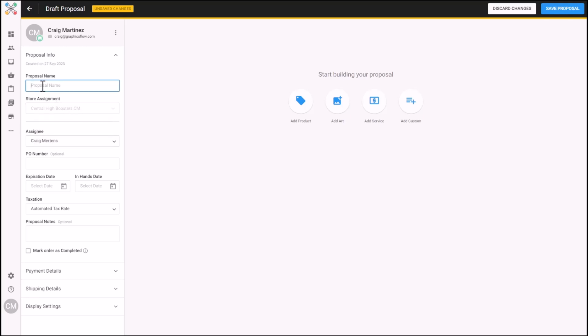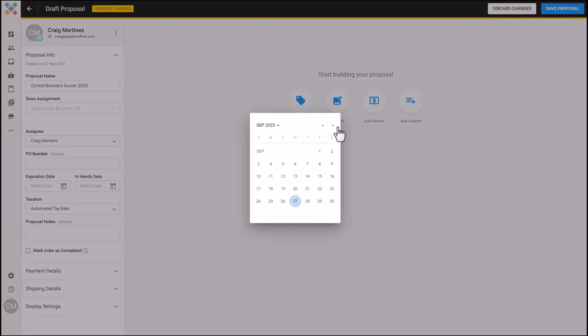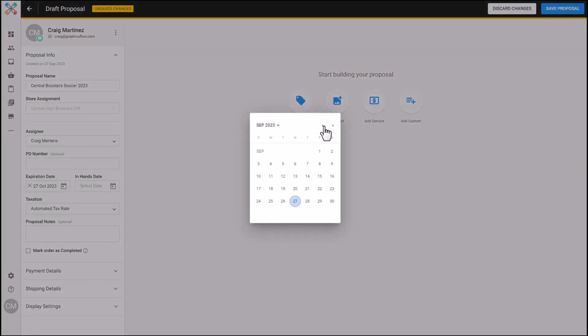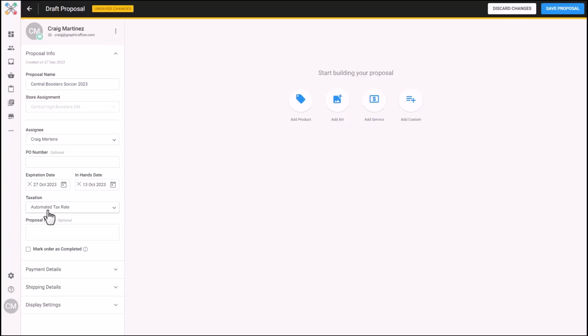I'm going to name the proposal. I'm going to select an expiration date. I'm going to push that out 30 days. I'm going to select an enhanced date. All the tax calculations are going to be handled by TaxJar. That's an integrated service that's part of InkSoft that will calculate the sales tax based on the zip code.